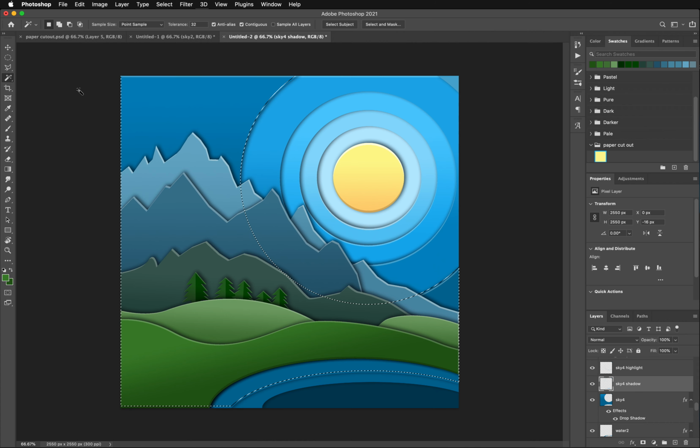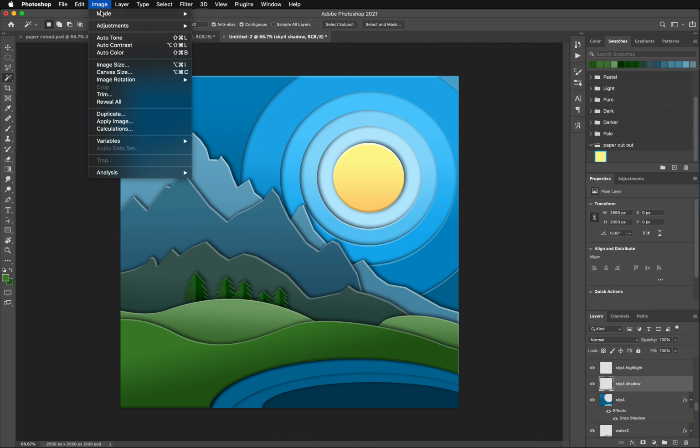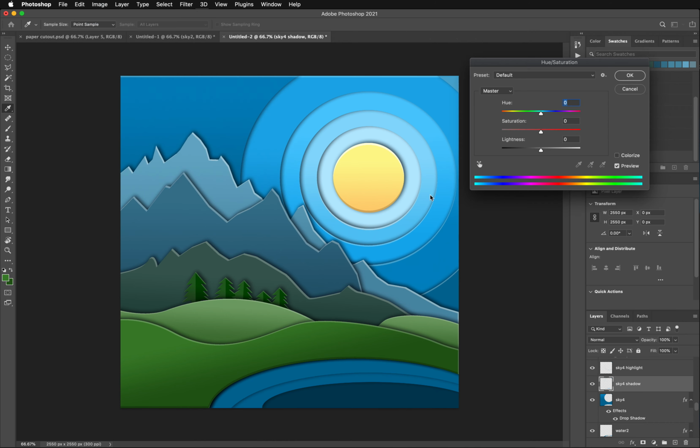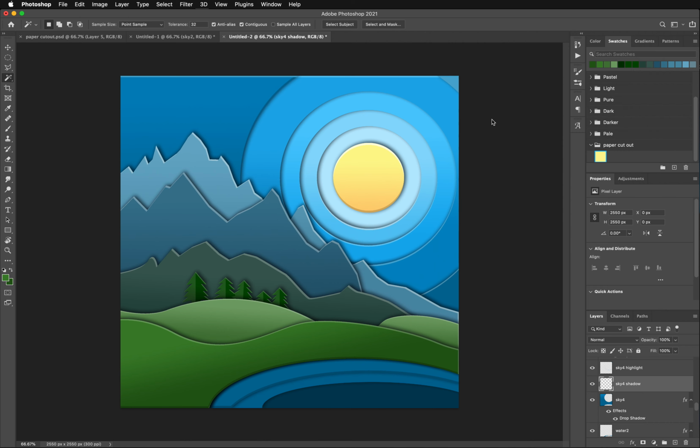Backspace, deselect. This time go back up to image adjustments, hue and saturation, drop the lightness down. You see that shadow apply down on this layer, but it also does the little shadow up on the top left here. Click OK.